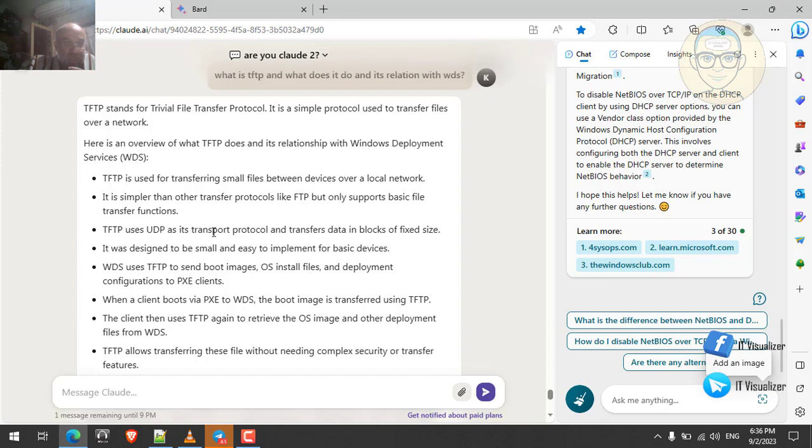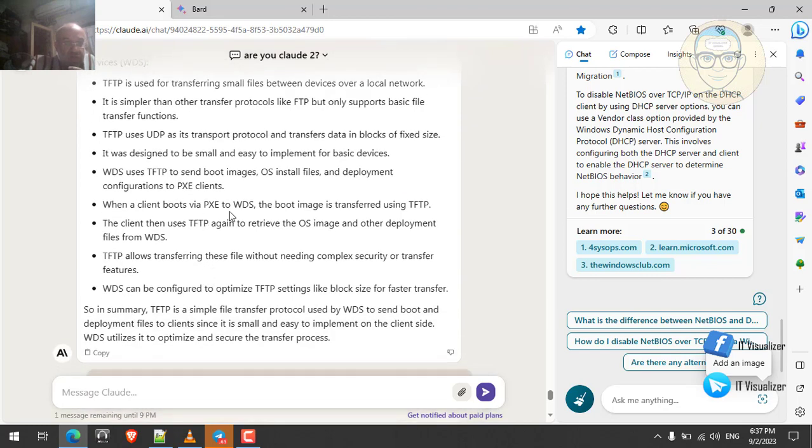TFTP uses UDP as its transport protocol and transfers data in blocks of fixed size. It was designed to be small and easy to implement for basic devices. WDS uses TFTP to send boot images, OS files, and deployment configuration to PXE clients. Here I prefer to use it only for boot images because they are small. It will not work perfectly with the other ones. Anyway, when a client boots via PXE to WDS, the boot image is transferred using TFTP. The client then uses TFTP again to retrieve the OS image. We will not do this through the WDS, and other deployment files from WDS.